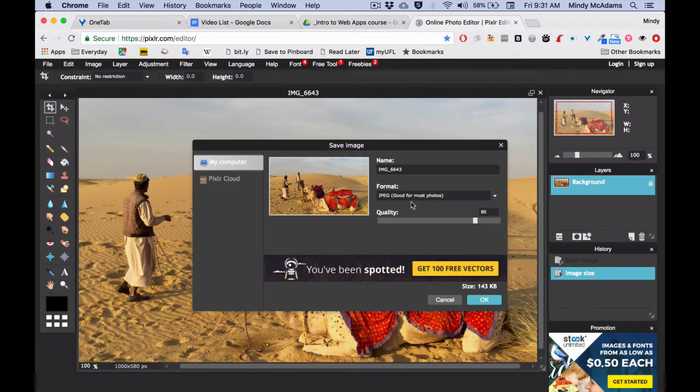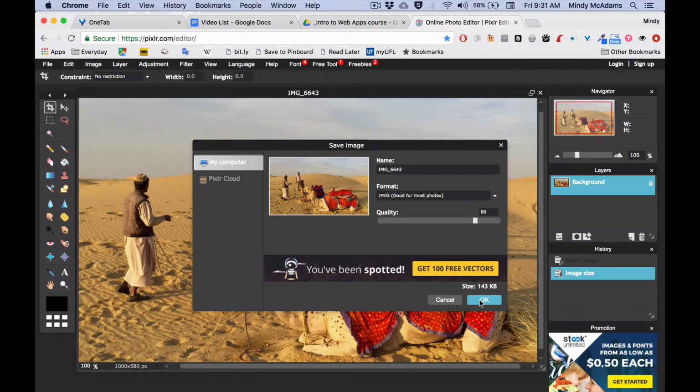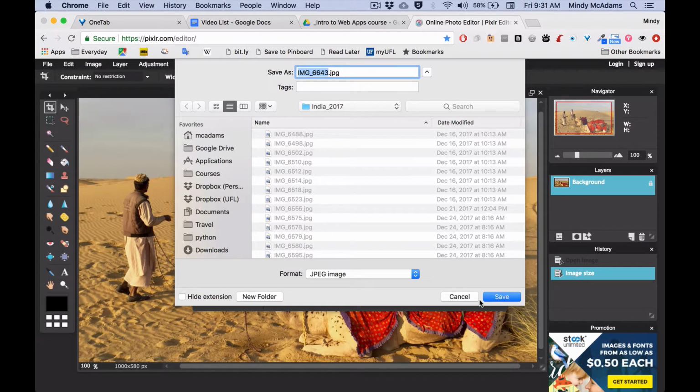The next thing to look at is the quality setting. So you can change this, and as the number goes down, the quality goes down. So the default is 80, which is nice. Sometimes if the image is going to be very large, possibly you'll want to save a version at 60%, but you can usually go with 80. So then you hit OK, and you'll be asked to choose a file name and a location on your computer.